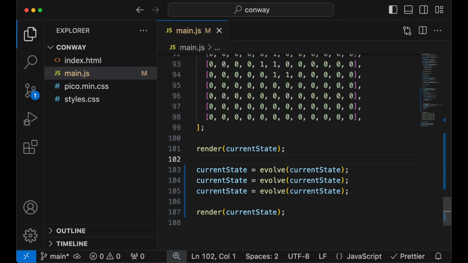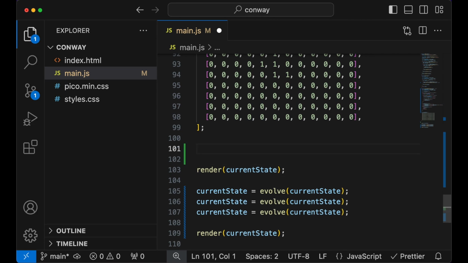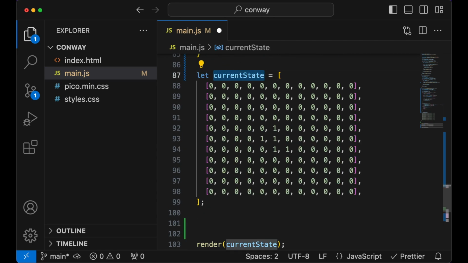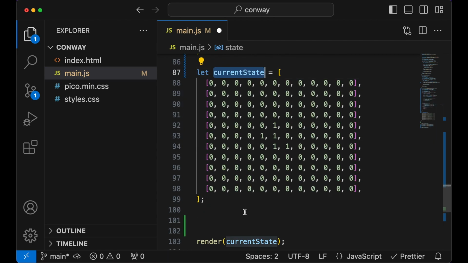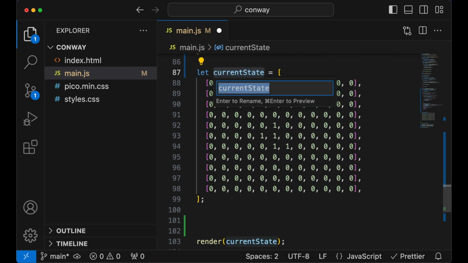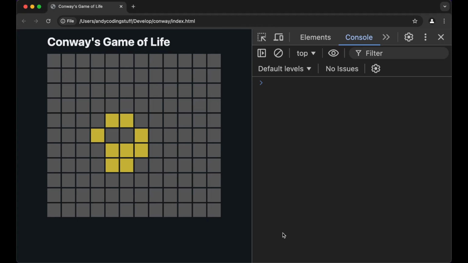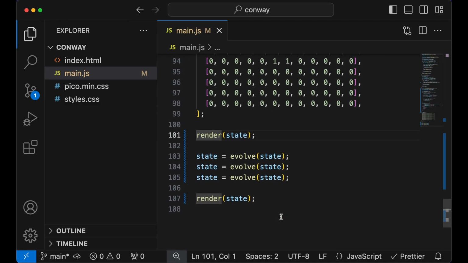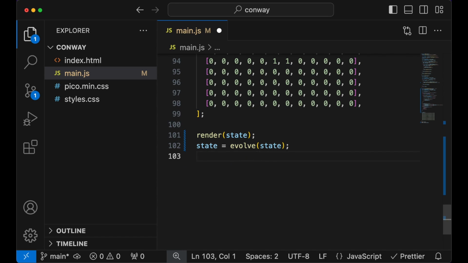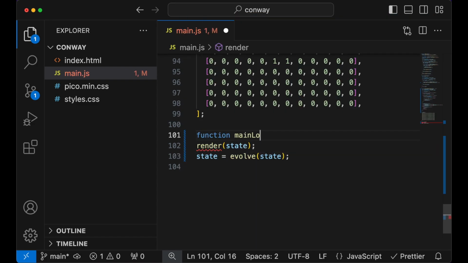So now it's just a matter of repeating this every certain amount of seconds. And the way to do that is the following. We can set an interval. Let's rename this to just state. Actually, I will do it like this, state, right. And here we render and we evolve, we render and we evolve, and so on. So we can wrap this in a function called main loop.